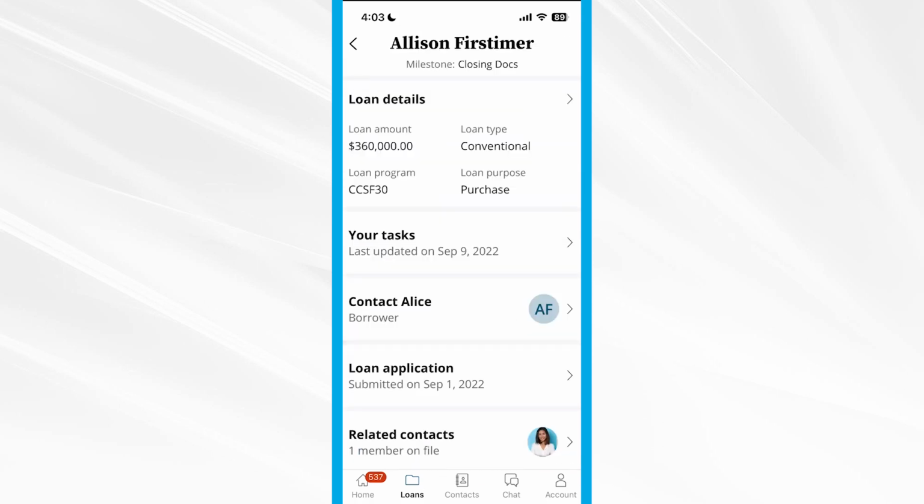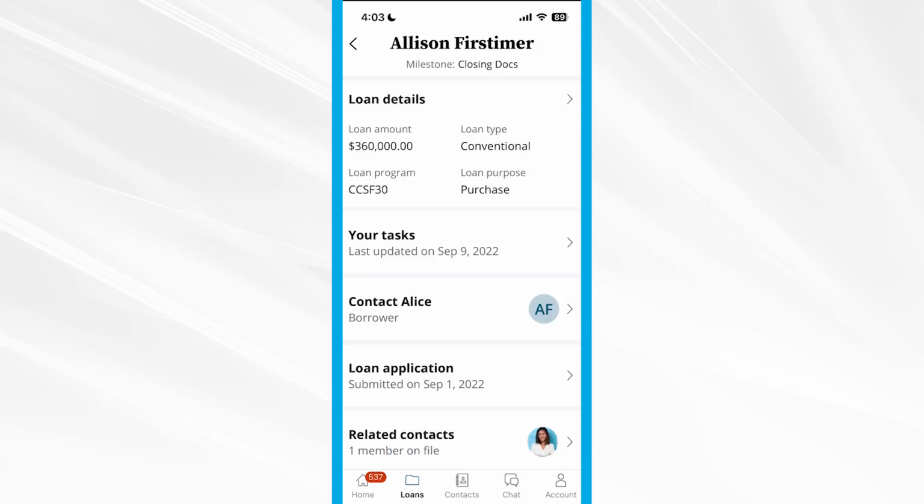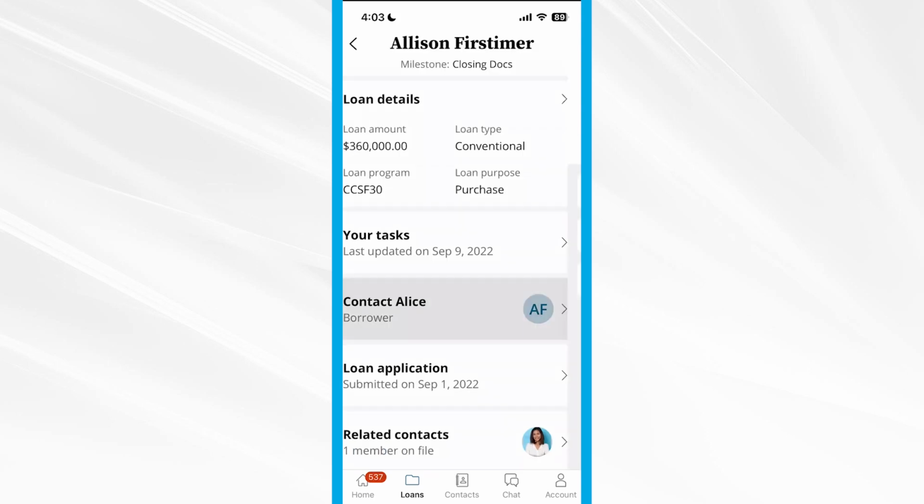And then if I want to, next I can go ahead and see my tasks. So if you do have a task that you need to maybe sign something for the disclosures, you can come into the loan also and just click on your tasks. But you can see that on my particular one, I've already signed my tasks. So those are completed.